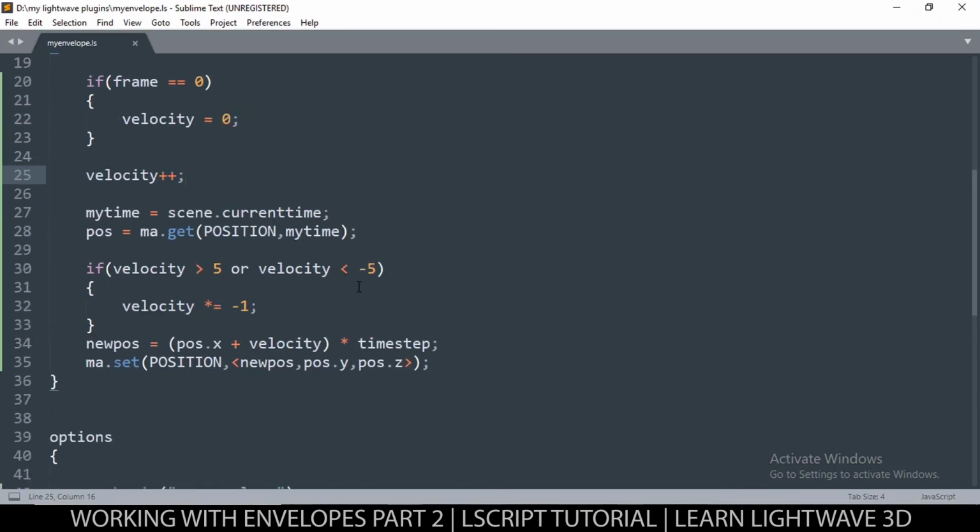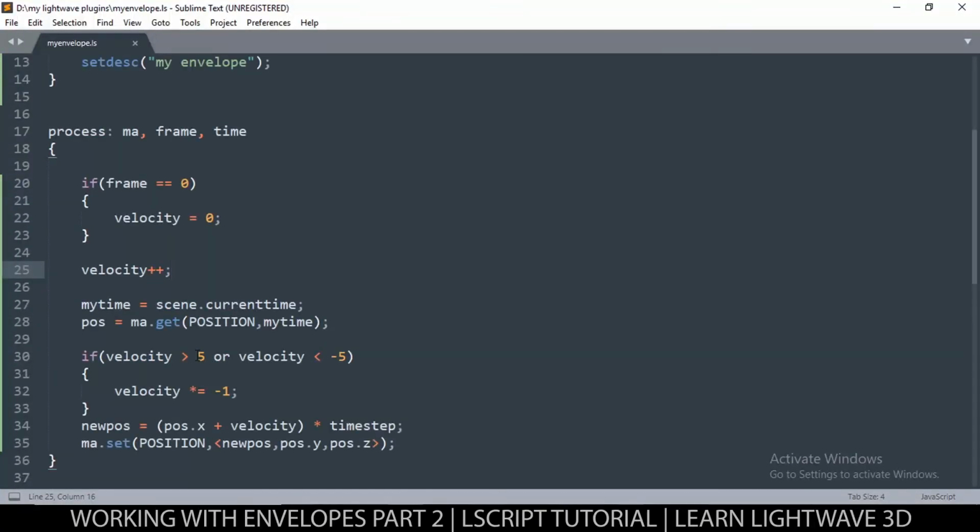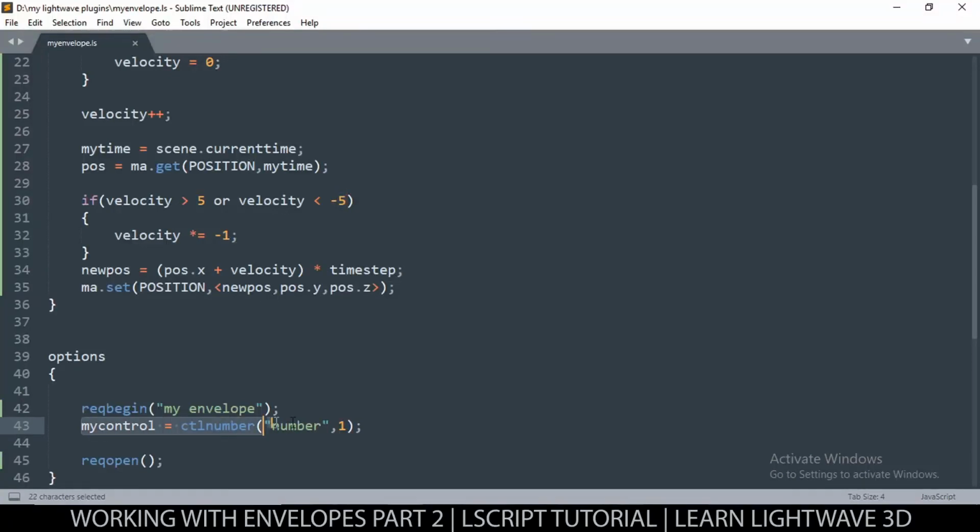All right, so now the issue comes in. We want to assign this value, this 5, to our control so that we can control this number from the outside, the bounciness, how far it can go before it makes a U-turn. So we'll do that in the next video.